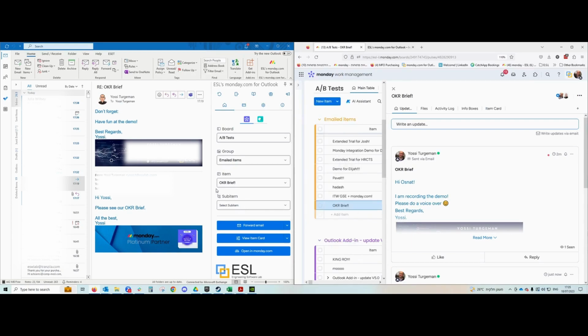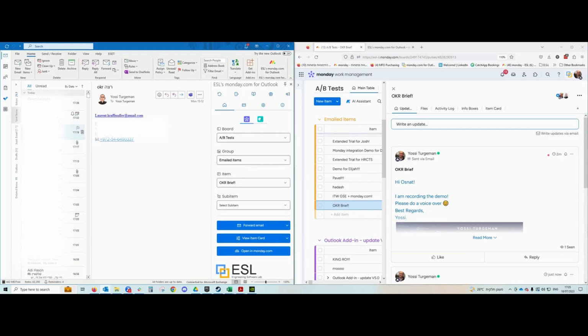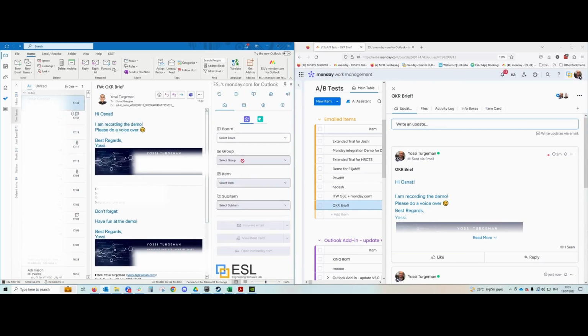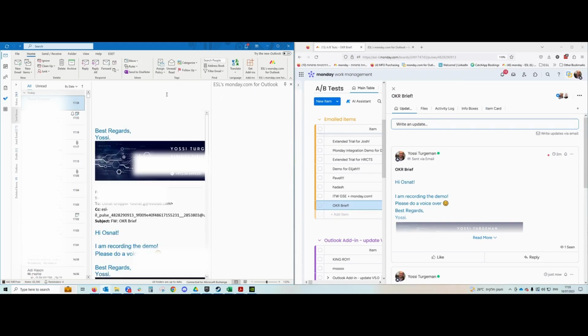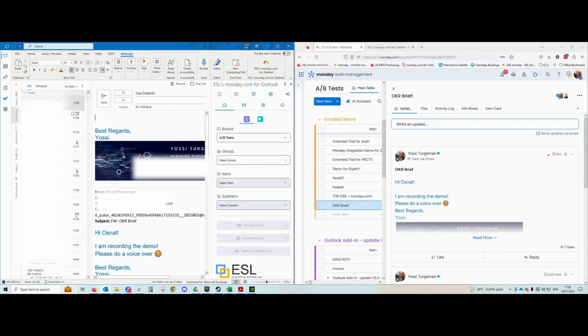So that's one thing that we have to show you about our integration, how to add items to an Outlook item. If I now go to the email I sent to Osnat, you can see that this email address is already in the body of the text. So if I reply to it, my Outlook integration will take you to our email item associated with this email thread. So the association of board, group, and email should only be done once per email thread.